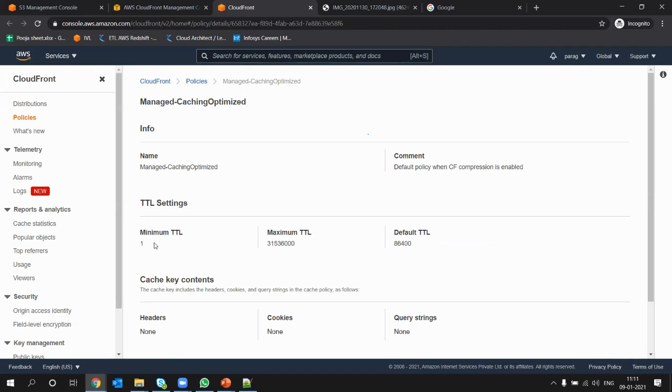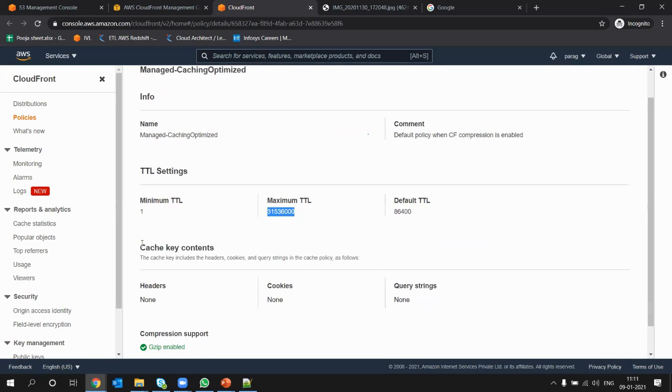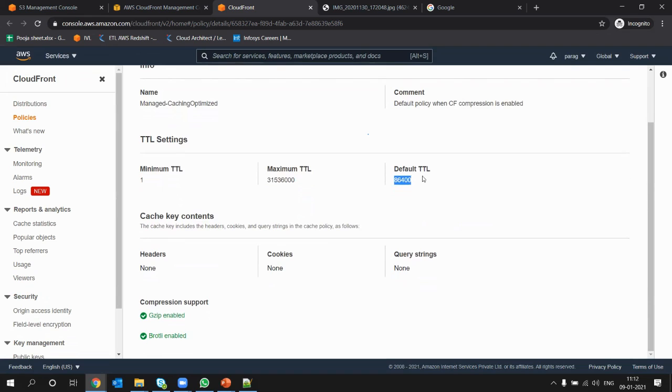The maximum is 31 million seconds, basically 365 days. So you can set the TTL of your cache from a minimum of 1 second up to 365 days. By default it is 1 day. 86,400 is 1 day, it's all in seconds.